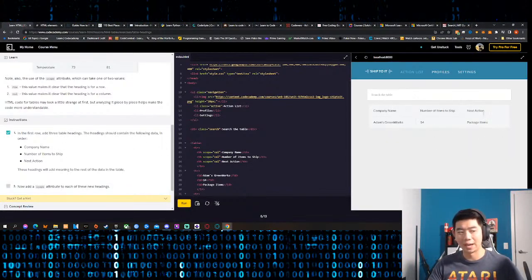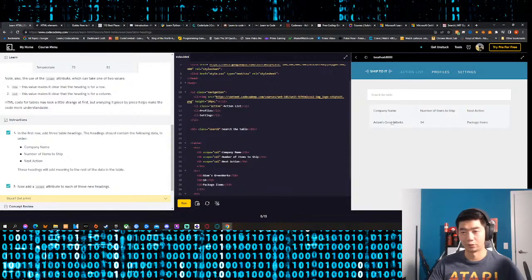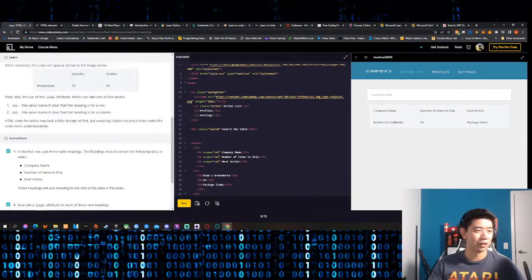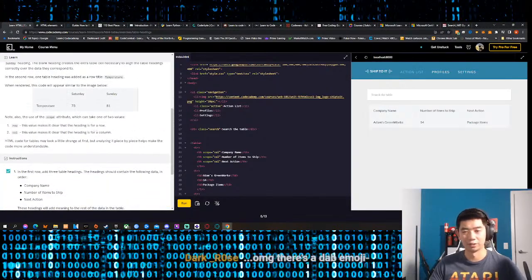Okay, there we go. We just added something in there. Now add the scope attribute to each of these new headings, which I've kind of already done. I kind of already done that, so whatever, it's all good.